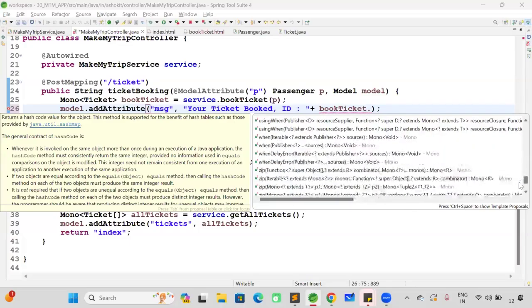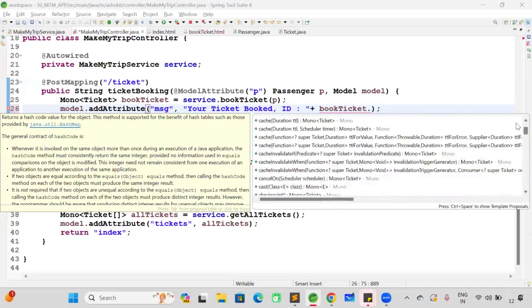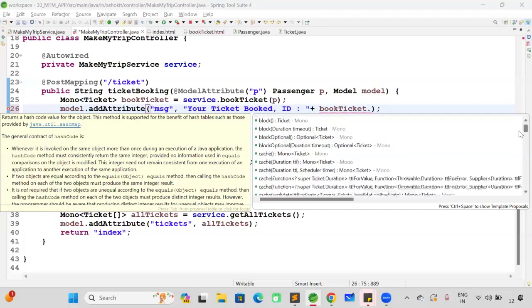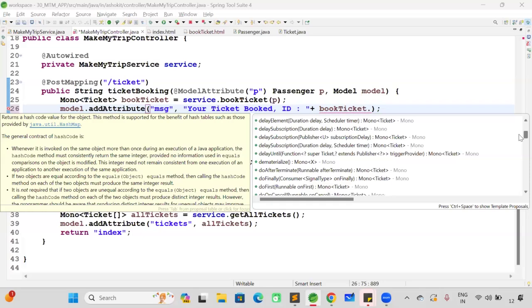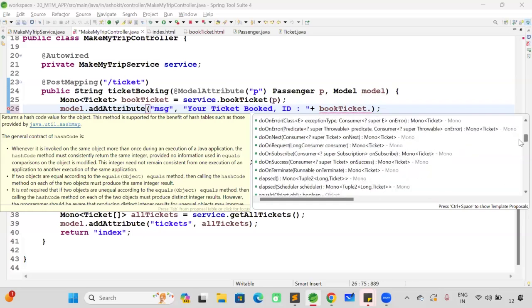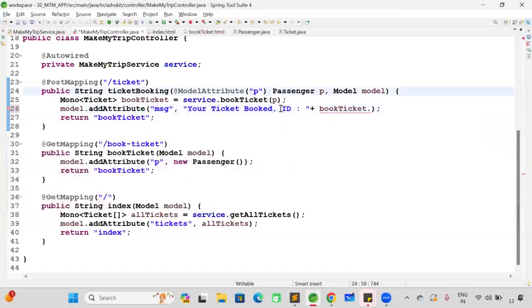I got the Mono object. From the Mono, I need to get the ticket data. From that, I need to get the ticket ID. When I call block, it is failing. Okay, for now, let us remove this. We'll see how to access that object from this Mono.